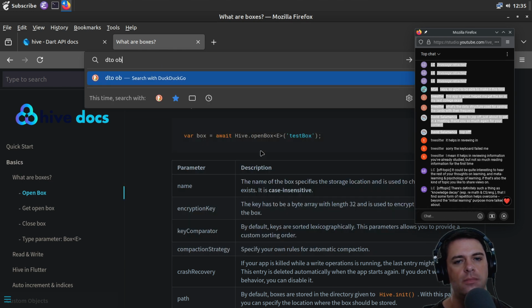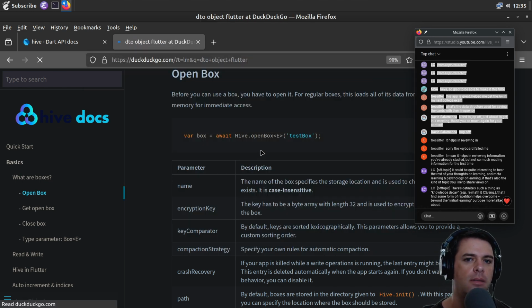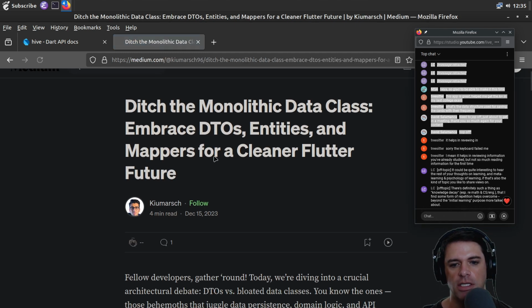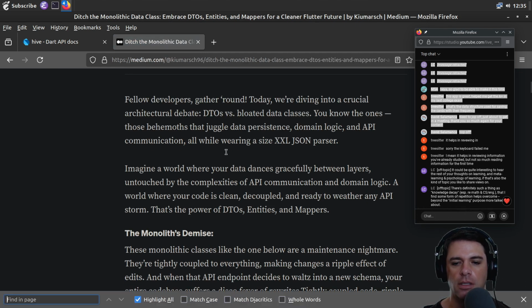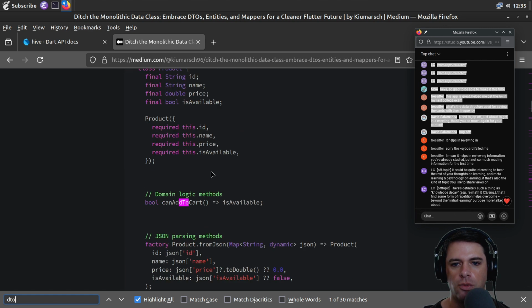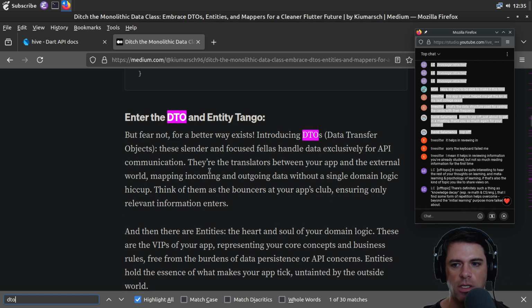Okay. What is a DTO? Something object. DTO class. Ditch the monolithic data class. Embrace DTOs. Data something object. Let's highlight all of the DTOs. The monolith's demise. Data transfer object. These slender and focused fellas handle data exclusively for API communication. They're the translators between your app and the external world, mapping incoming and outgoing data without a single domain logic hiccup.